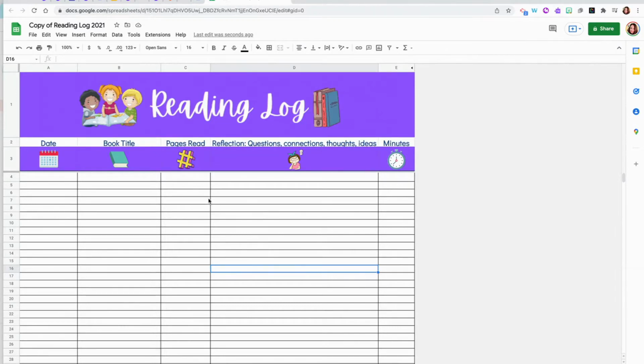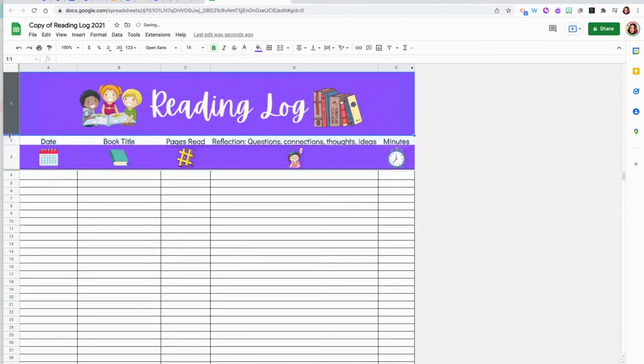So, the first thing that I did is I decided what columns I would need. I would need 5 columns, one column for the date, one for a book title, pages read, a little reflection, and the minutes. Then I resized row 1. So I typically have a header in the first row and I need to adjust row 1 so that there is room for the image.